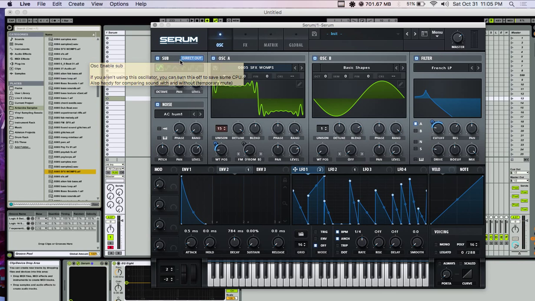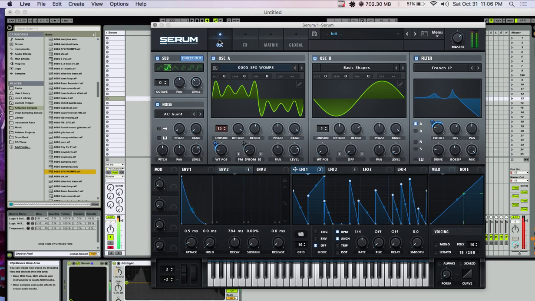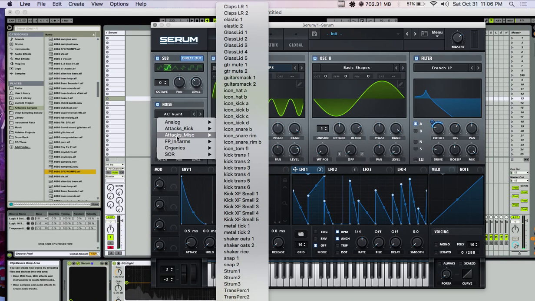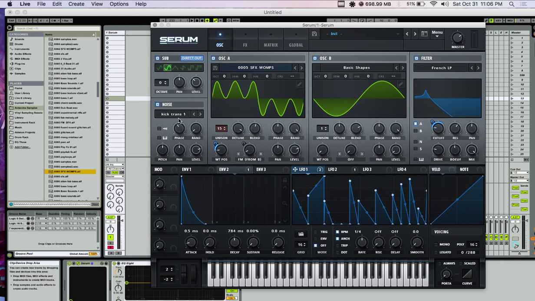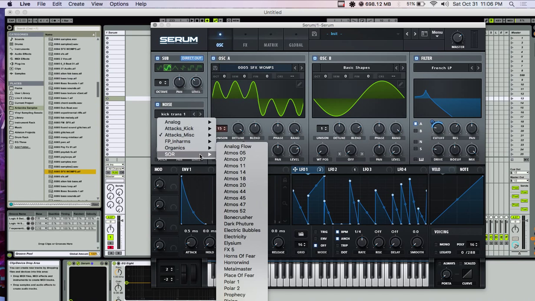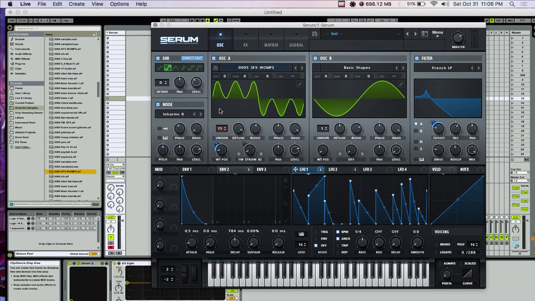Actually, one more thing, the sub oscillator, you can route it directly out, so that's a cool thing that you don't see often. So it would bypass all the effects, so you can really maintain your sub bass. And then you have the noise oscillator, with a lot of cool sounds, and if you drag your own sounds into the custom folder, you can just load any WAV file in here and have it play almost like a sampler. So it's pretty cool stuff.